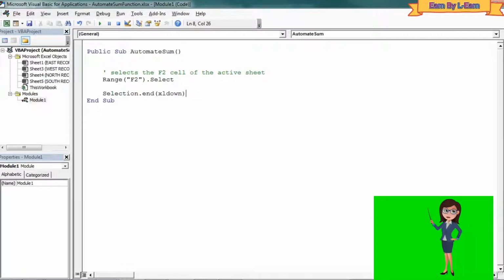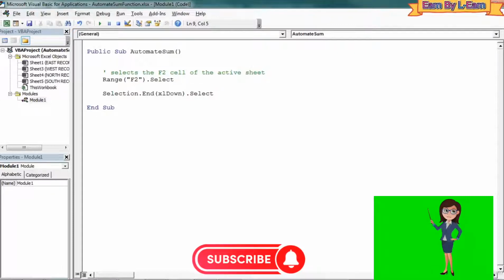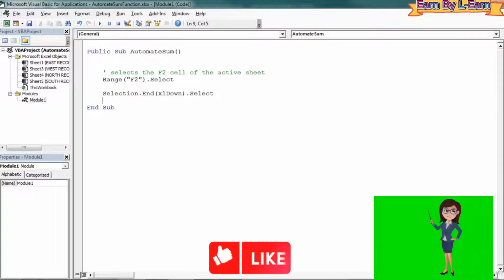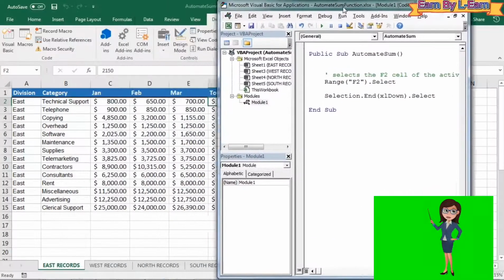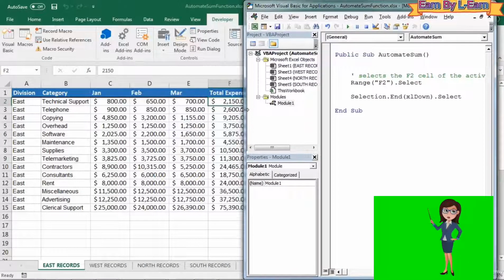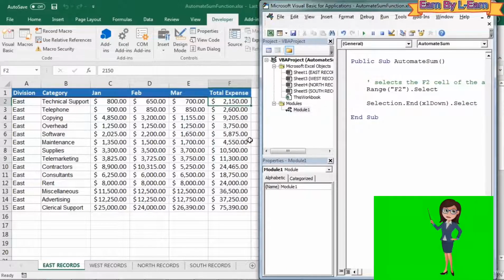Now, to actually tell it to go down, it's not good enough to say End xlDown, but we've got to tell it what to do. Dot Select. So we're going to say go to F2, select F2, and then find the last cell inside that column. Selection.End xlDown and select it. Now let's just confirm that this is working. This is our first little bit of code, and this is going to help us find one of our first unknowns, where that last cell is.